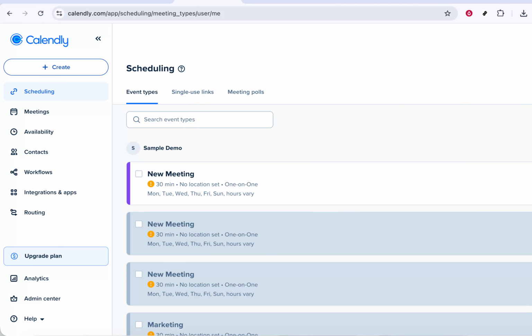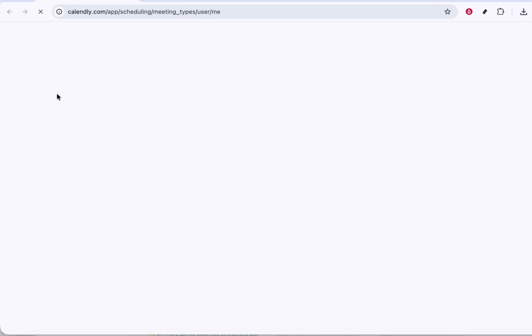First, make sure you're logged into your Calendly account in your browser. Once you're logged in, look for the section called Scheduling. Depending on your layout, this might appear in the main navigation on the left side of the screen or along the top. Go ahead and click on Scheduling.